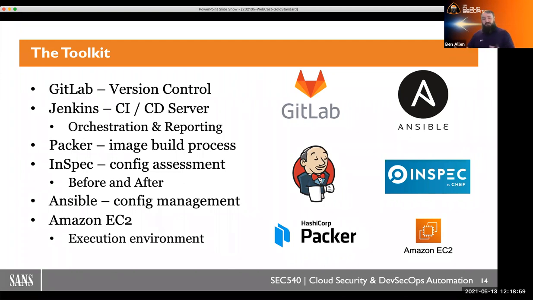Part of this is based on these being tools available in the SEC540 VM. So we're building upon those. The concepts are interchangeable. If at work you prefer to use AWS CodeBuild or Concourse or GitLab Actions or GitHub Actions or GitLab CI Runners, we can switch out any of these components.